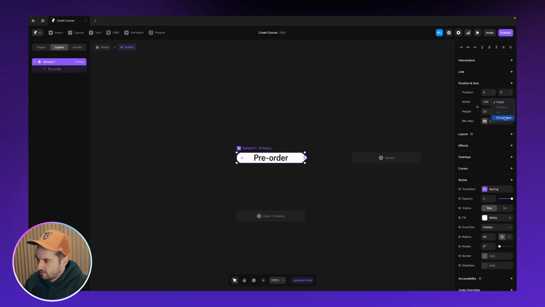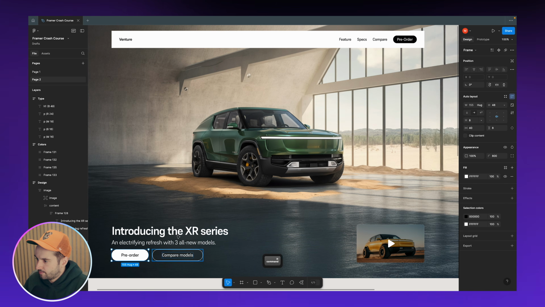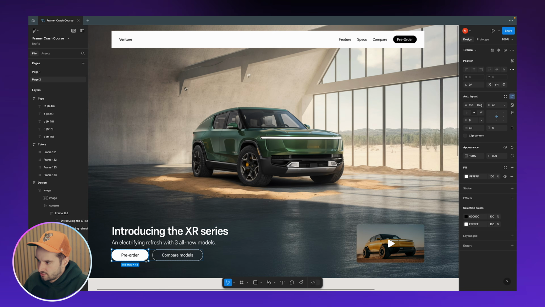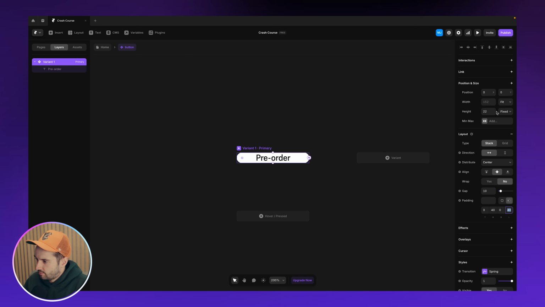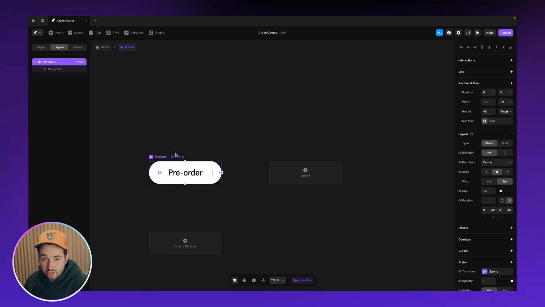So we can just set the width here to fit content, and we can isolate the sides here and just add some padding to the outsides and grab this from Figma. So this is 40 pixels on the outside. And I like to use fixed heights for buttons, so we can set that to 48. And now we have a button shape here. So this looks good as a button.